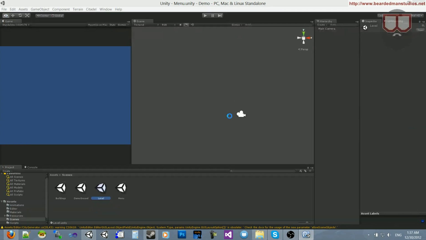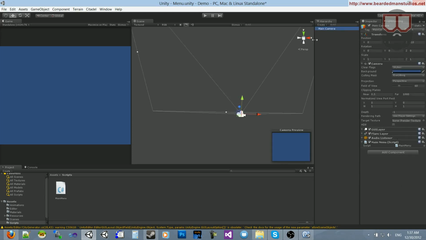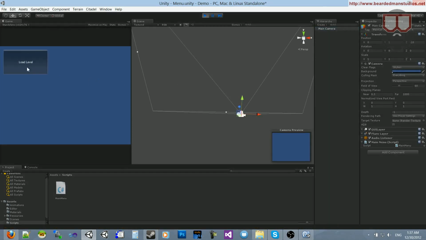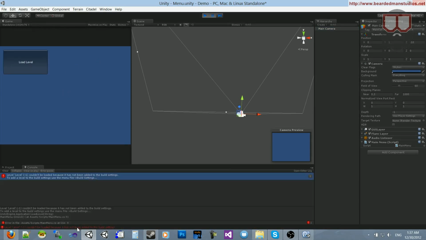So now if we jump back over here, we can go to our scripts that we just made and drag it onto the main camera. Might as well. Main camera's fine. If we hit play, you'll see this giant button over here that says Load Level. If we click that, it errors. Oh my goodness. Could not be found.